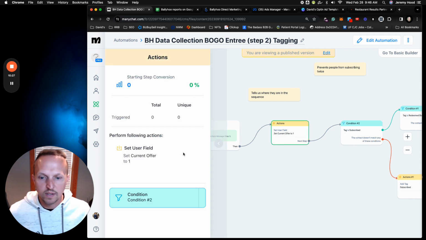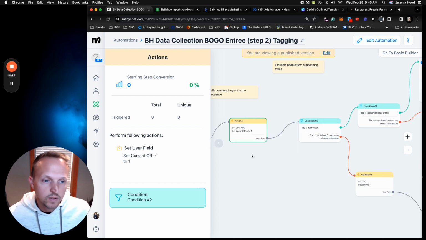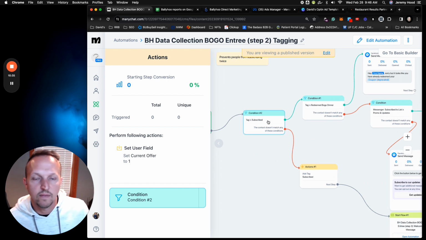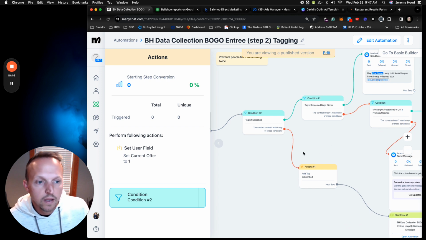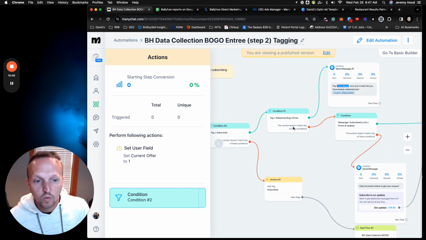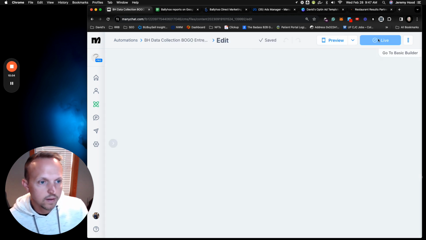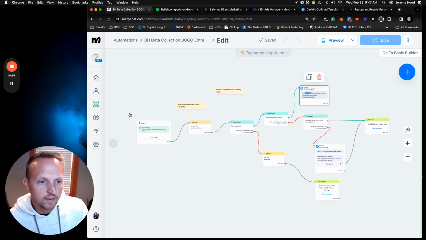So we have this set the user field to the current offer to the offers number 1. We're going to then check if they've already subscribed. Obviously, if you're doing this from scratch, they should not have this tag. And if they don't have that tag, which should be most of yours, then we're going to add that tag and send it to the next step. And then if they do have that tag, we want to check to see if they've used the offer before. And I do need to make one edit.